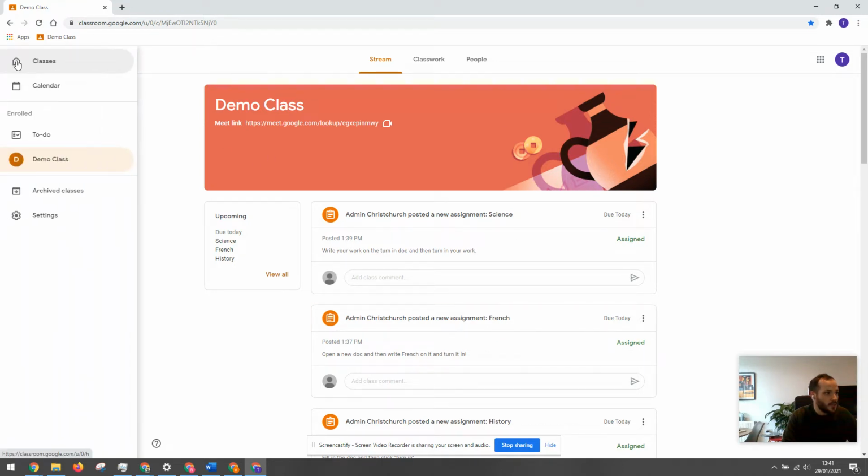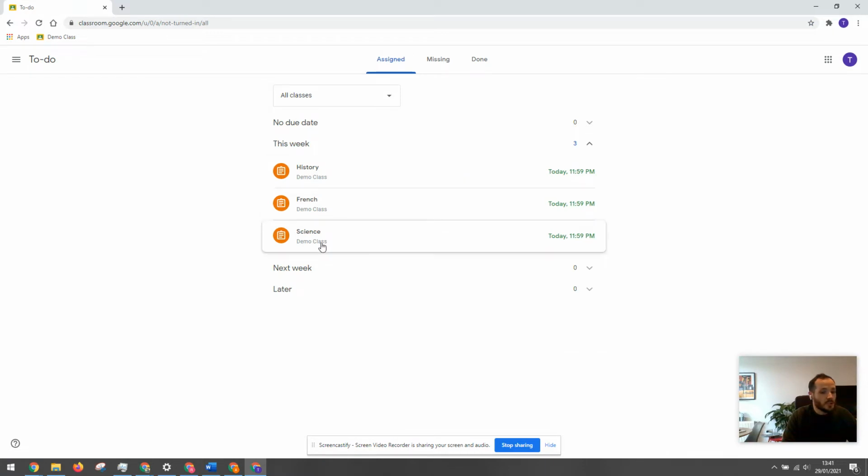the best way to view what work you need to do is if you click on the three dots up here and you click on your To-do. That'll be above your class name. I'm just using a demo class. If you click on To-do, it will show you the work that you need to do for today, this week or next week, etc.